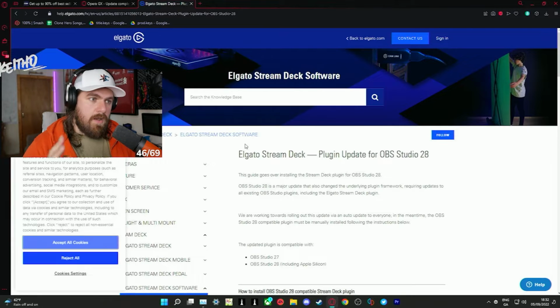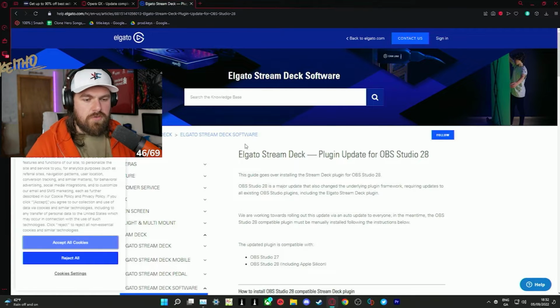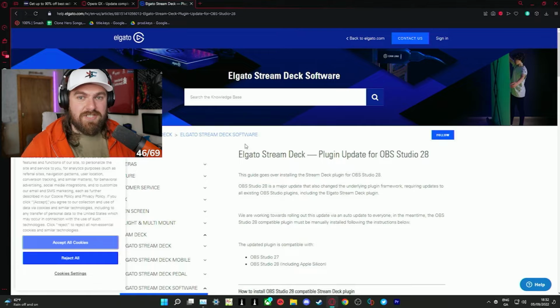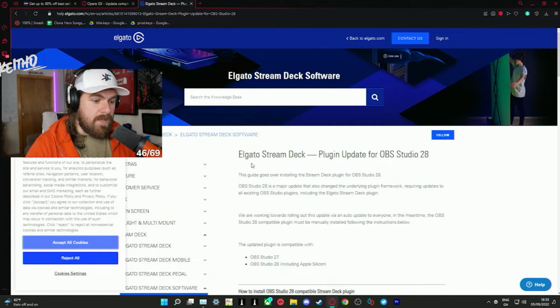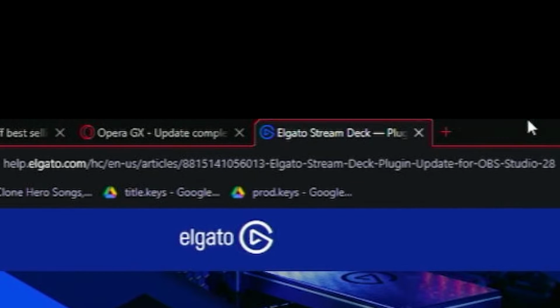I'm going to cover the Stream Deck plugin I used personally, and I had issues with when the update came through. When you do the update to OBS 28, your Stream Deck just all of a sudden says, you know what? This integration doesn't work with OBS. You need to come to this specific page, put that code in right now, open the URL bar, go there.